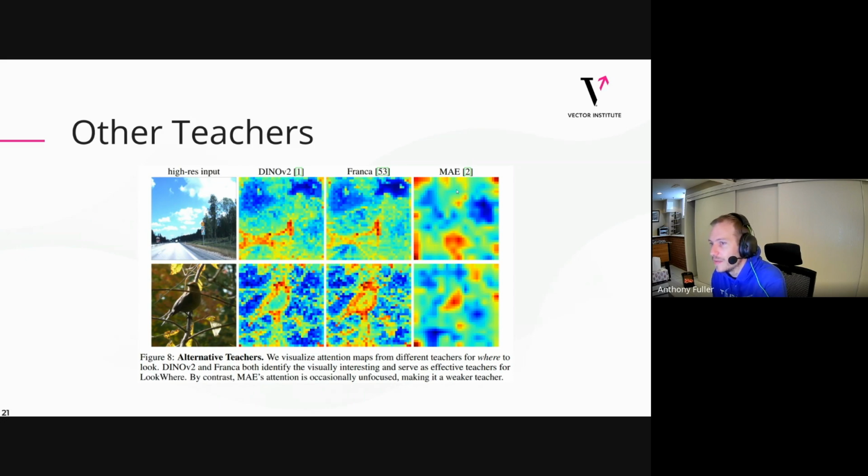And this is because MAE, number one, has quite poor extracted features. It needs to be fine-tuned to be useful. And MAE's attention maps, we tried a bunch of different things, and they were not useful in our setting. And so LookWhere does need these kind of nice attention maps in Dino V2, Franca, Dino V3. Now, luckily, the state-of-the-art models do typically contain these nice attention maps.